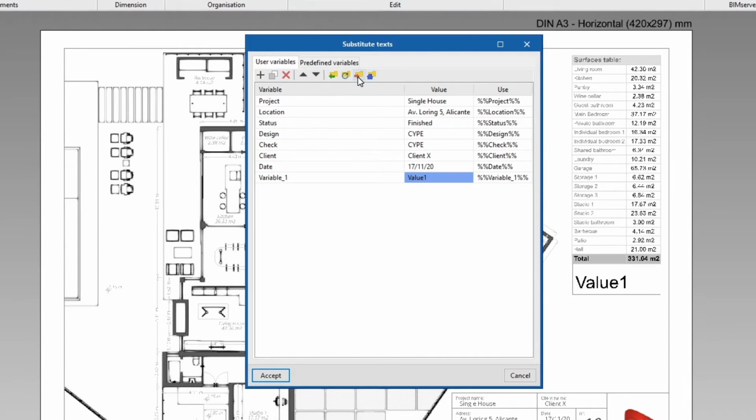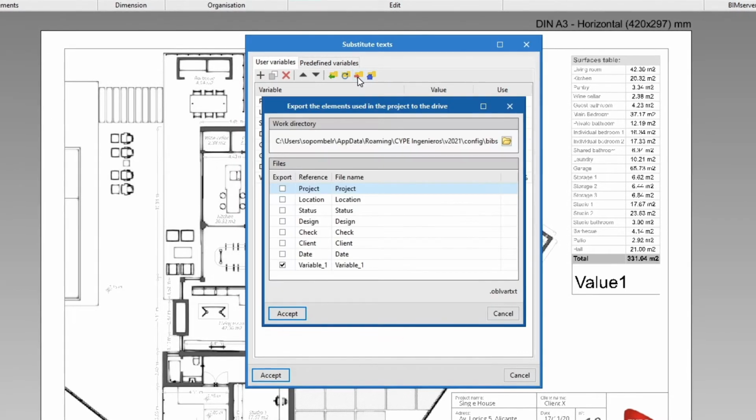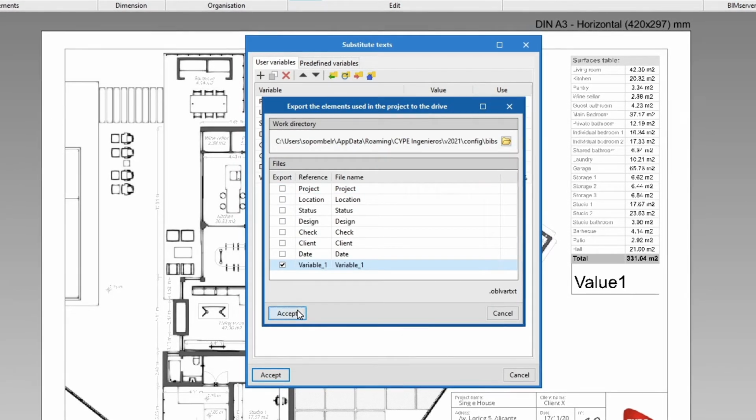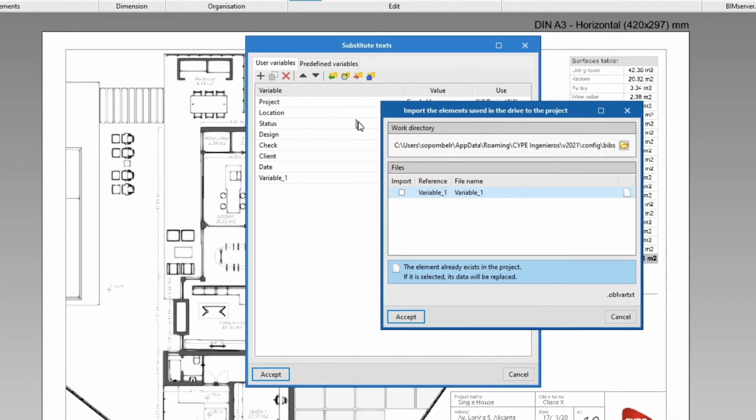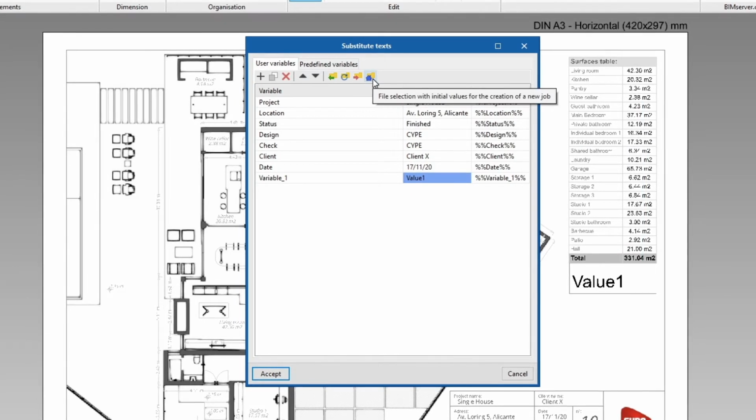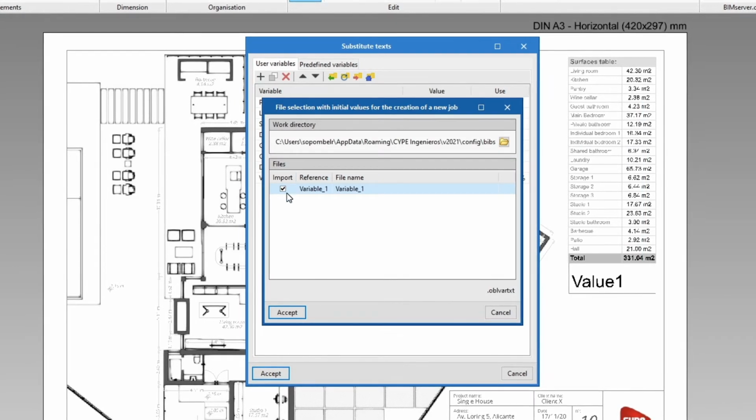To do this, we use the top options bar in order to export, update, and import our variables on the drive and make use of them in other projects. We can also select a variables file to import automatically when creating a new project.